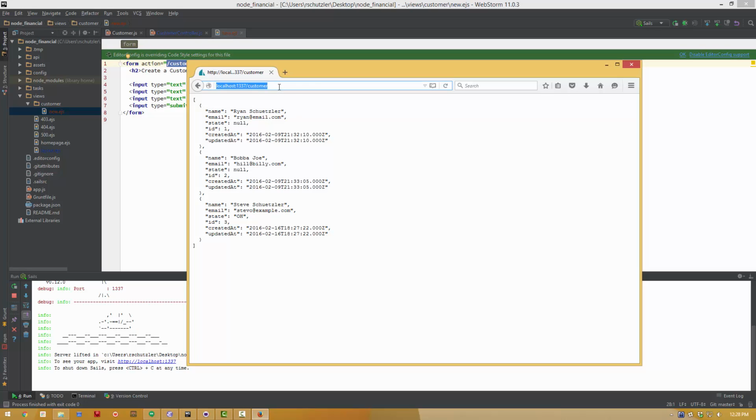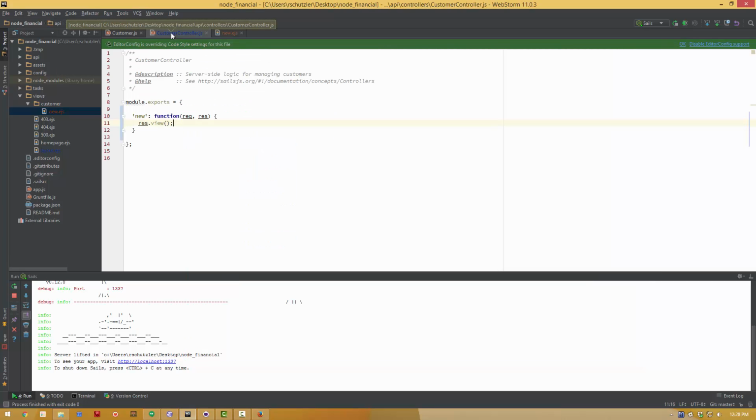So that's fine. We can add things to the database that way. The only issue is that's kind of ugly, and that's not the kind of output that we want our typical users to be seeing. So we need to create a new method inside of our customer controller. So we'll go back to WebStorm. And we're going to create another method inside of customer controller to add customers to the database and create custom functionality there.